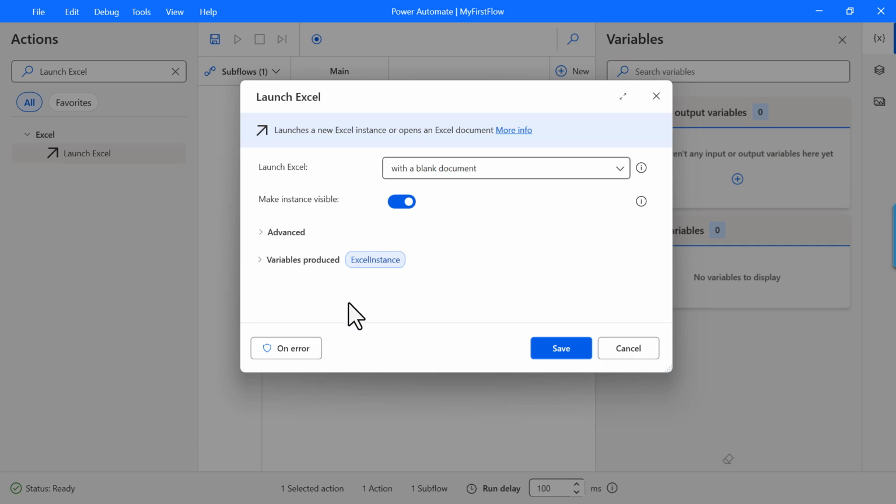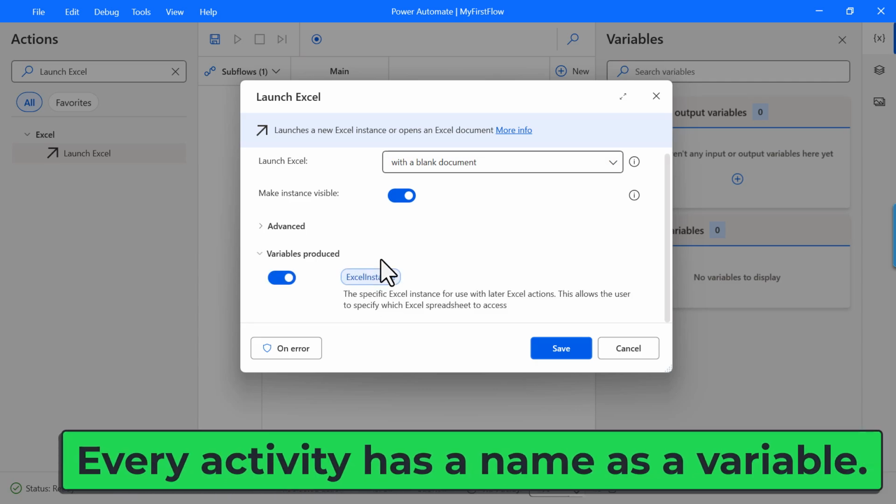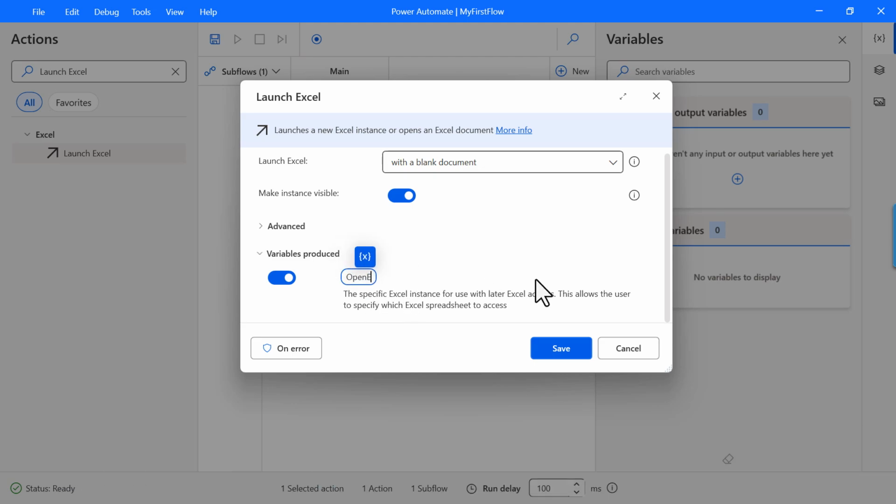And every time I perform any activity in Power Automate, it returns a variable. The point of having a variable here is that you can refer to that activity using that particular variable name. So if I say open Excel, that's the name of the variable that will be produced by this activity when I launch Excel. I can refer to this activity just by using this name, Open Excel, and click on save.